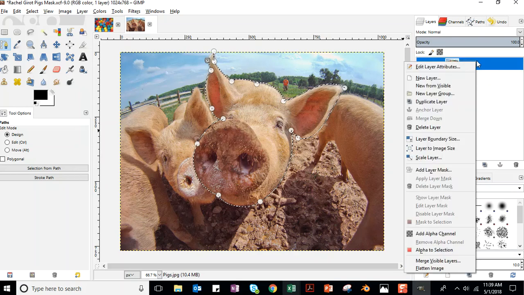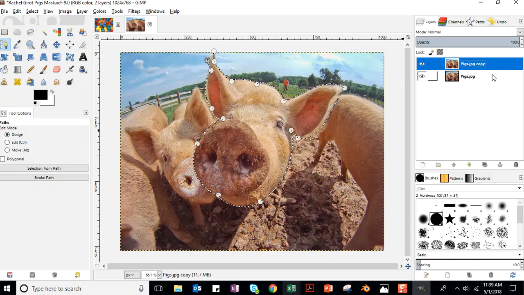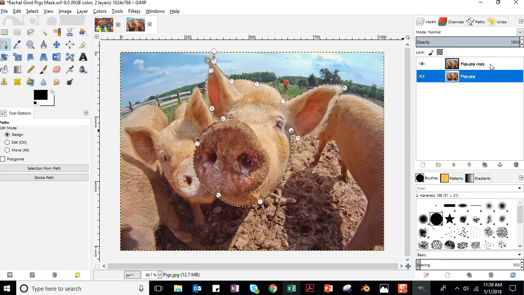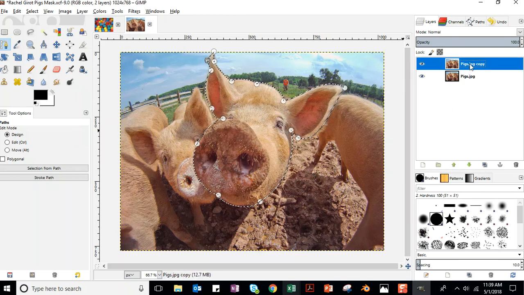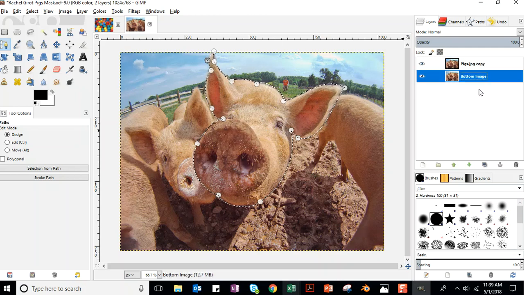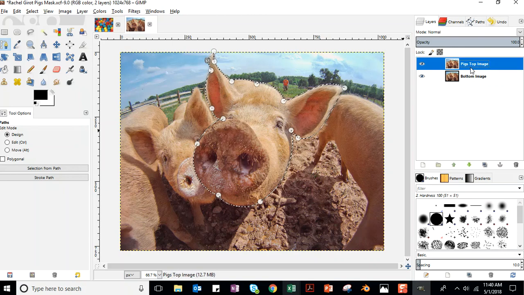and oh man, I totally forgot to create a duplicate layer. Shoot, you forgot to tell me. I'm going to right click on there and go duplicate layer. Okay, so I'm going to call this one pigs. I'm going to call this one my bottom image like we did in the other one. And I'll just call this one my pig's top image. Okay, sorry about that.